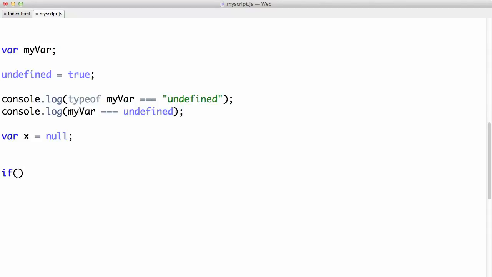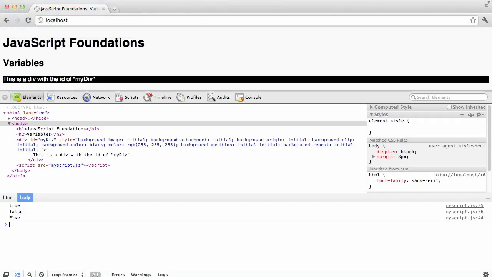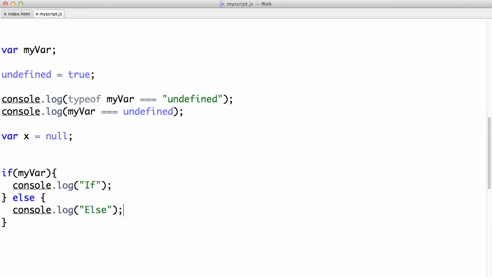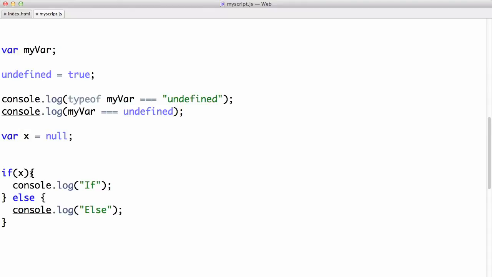So we could, for instance, say if myVar. And in the if block here, we'll do console.log("if"), and we'll use an else here. And in the else block, we'll do console.log("else"). So now we'll see which of these two gets printed. In this case, we can see else because myVar has the value undefined. And let's see what happens if we put in x. Again, we see else. And that's because null and undefined are both falsy values like false or the number 0.